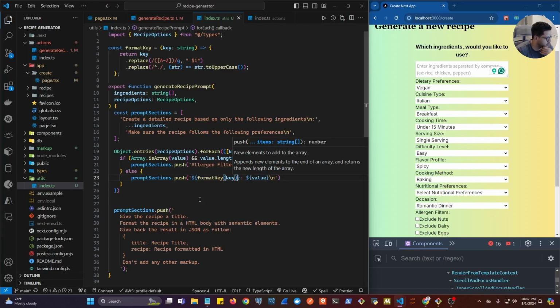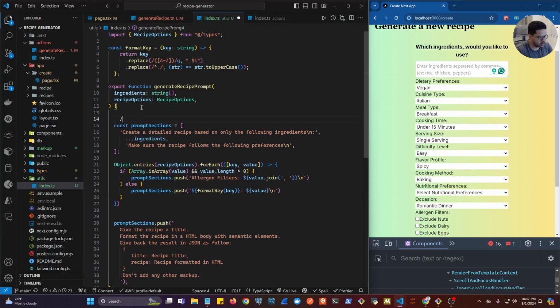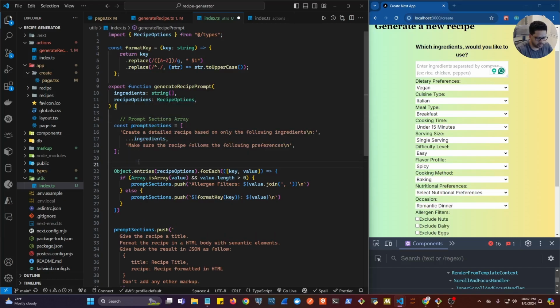Okay, so now I think we have in here, let's add some comments. This is the prompt sections array. Here we are going to loop over the recipe options object and add the options to the array.